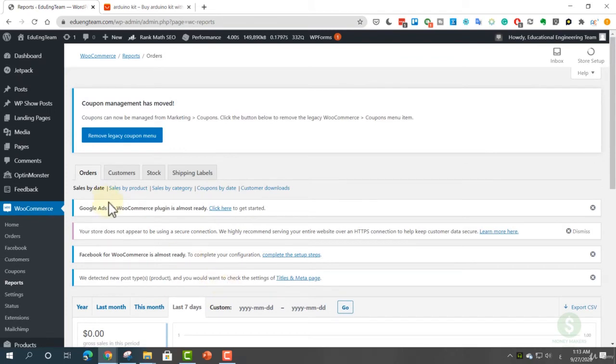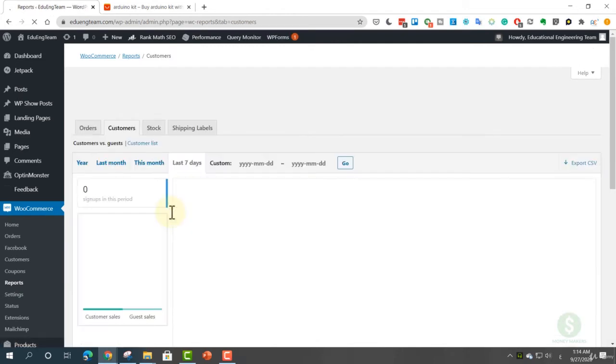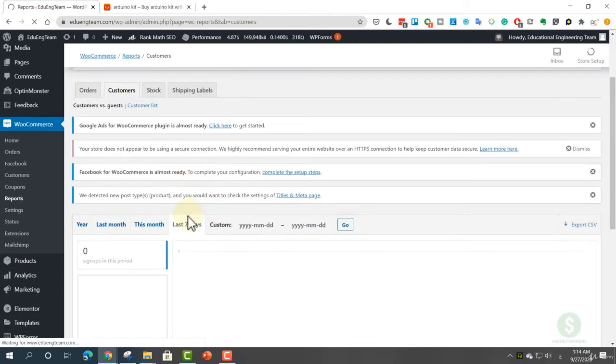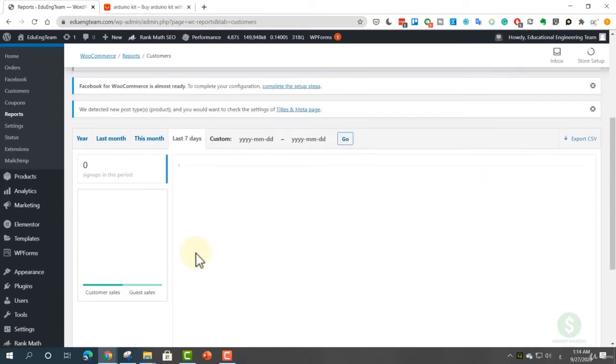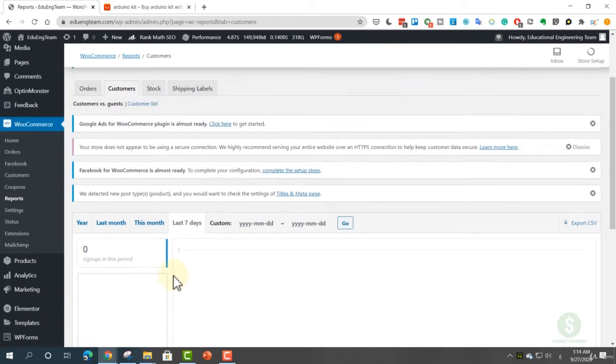Now, if you went under the customers tab here, which is a sub-tab of the reports section, you can also view your customer acquisition over the same time period, 7 days, this month, last month, and so on. Now, this is a customer sale per guest sale.